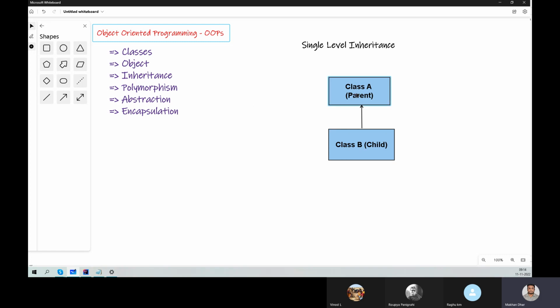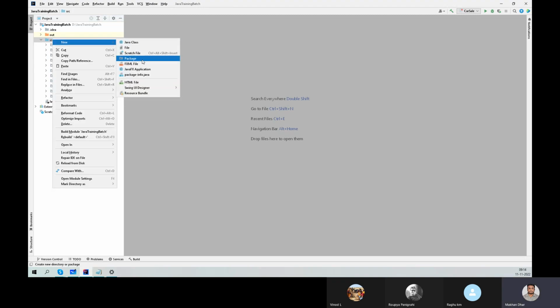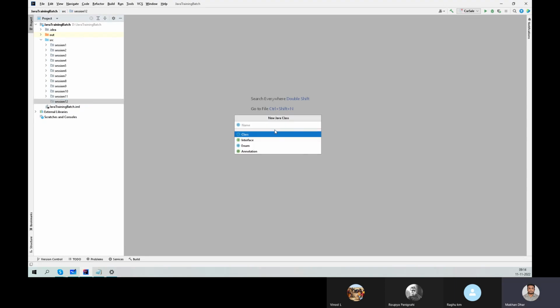Single level means there is one parent class and a single child class. Now go to the src folder, create a new package, session 12. Now we'll write a simple program for single level inheritance. New Java.